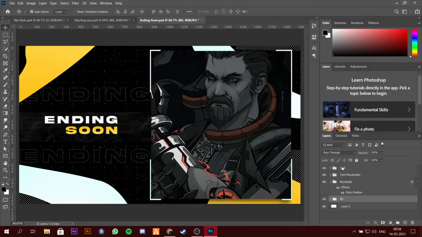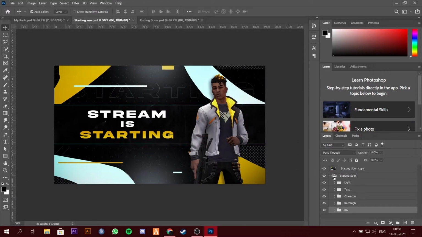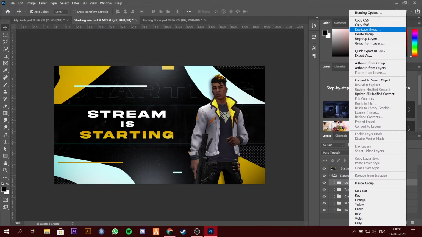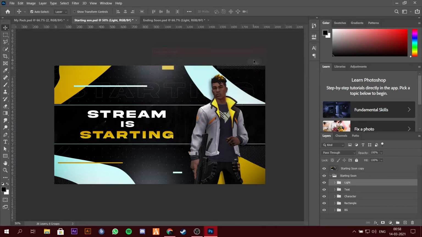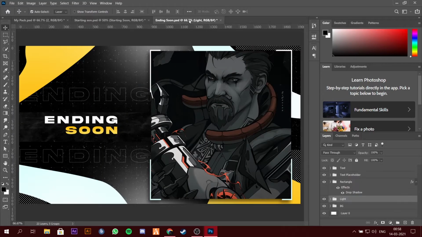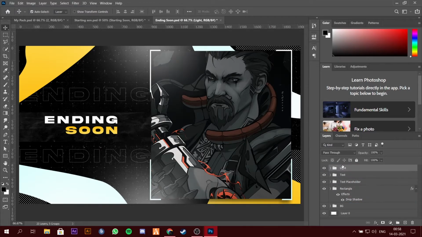We're going to just add the same light, this one, duplicate group on top of the ending soon layer, and I guess we are almost ready. Drag this on top. Yes, we have created this awesome overlay ending soon. So we are going to group all of these into one separate folder, and call it ending soon layer 0.